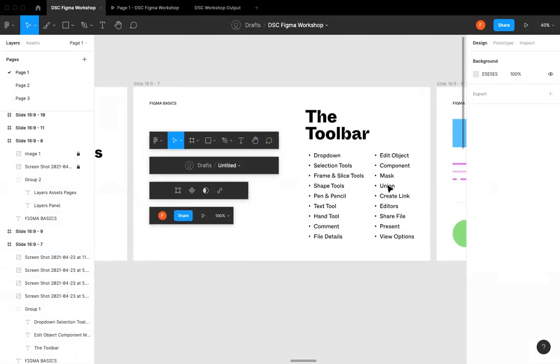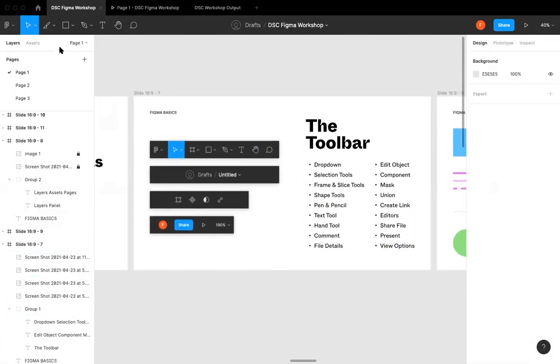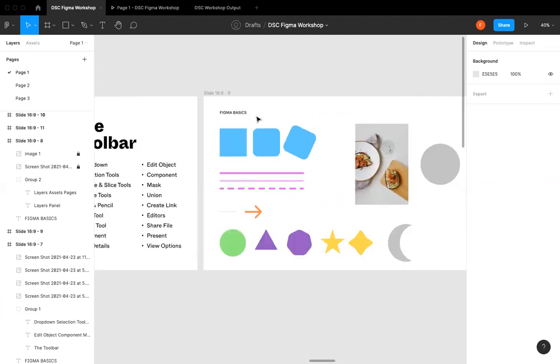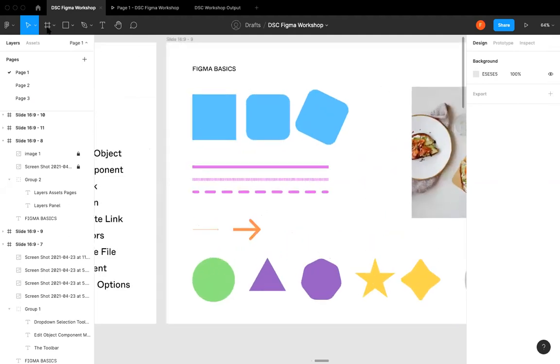Okay. And then after that, we have the shape tools. So as you can see, there are lots of different shapes that we can play around with in Figma. So there's rectangle, line, arrow, ellipse, polygon, and star. And these are the different shapes you can make in Figma.